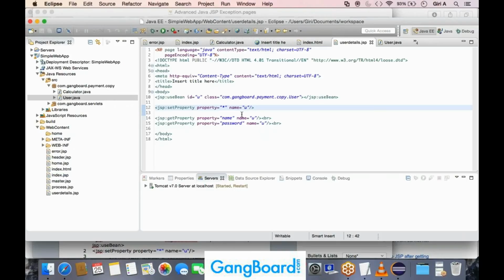Then get property, property domain. This is to get the property. Now from the object, we are getting the value. Without this line, if you want to get it, you would open the scriptlet tag and give u dot name. So instead of giving u dot name, you can use the tag itself.